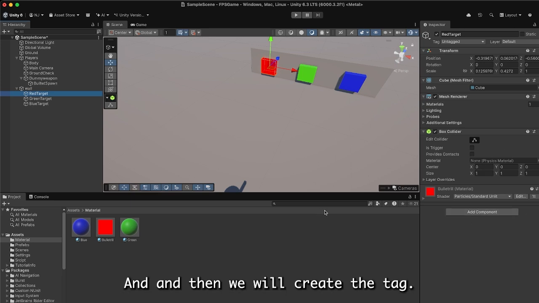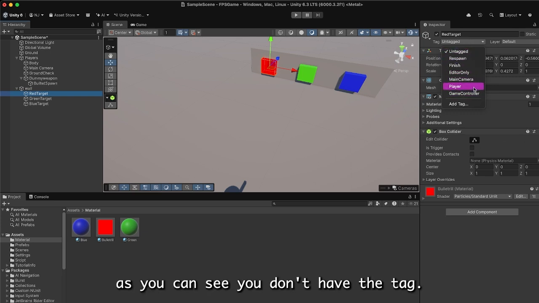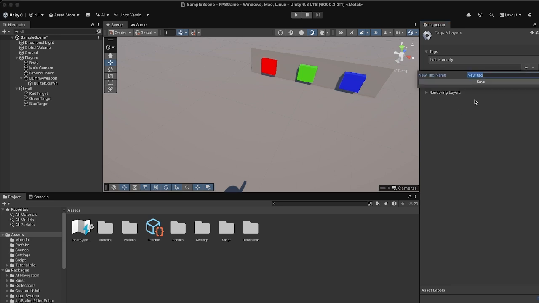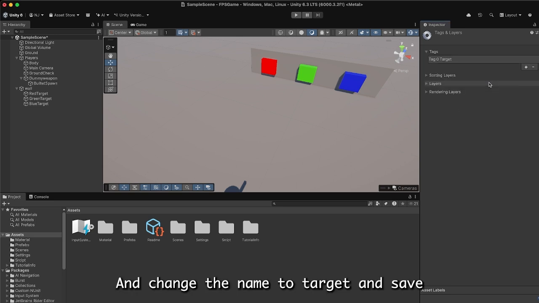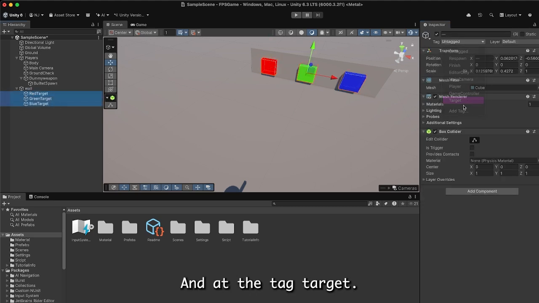and then we will create the tag. As you can see, you don't have the tag target. We will add the tag and change the name to target. We will save, then go to the red and add the tag target.